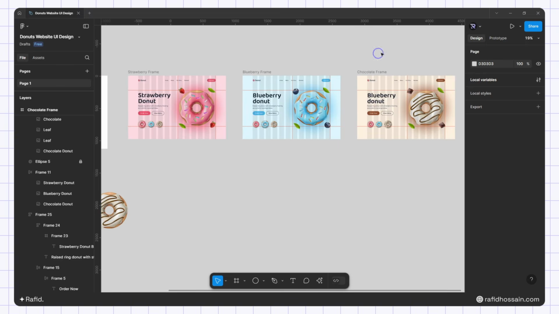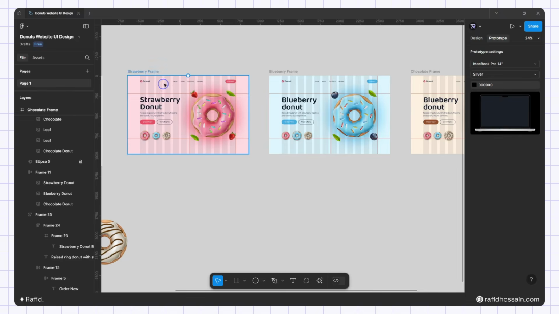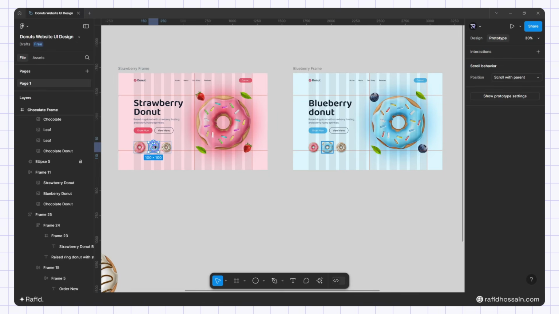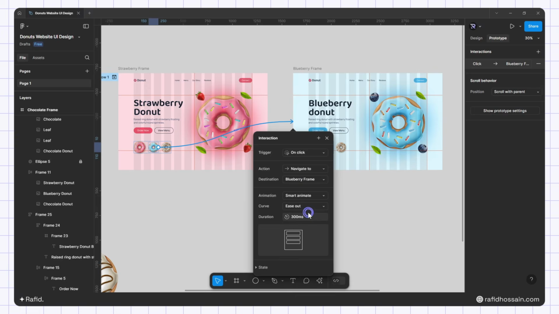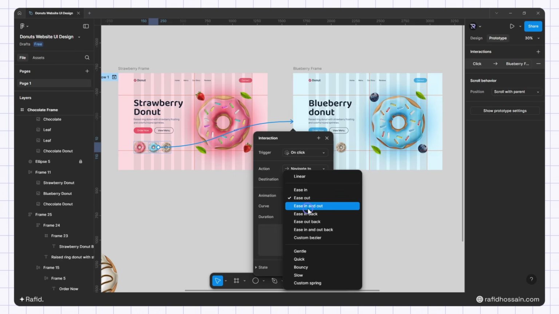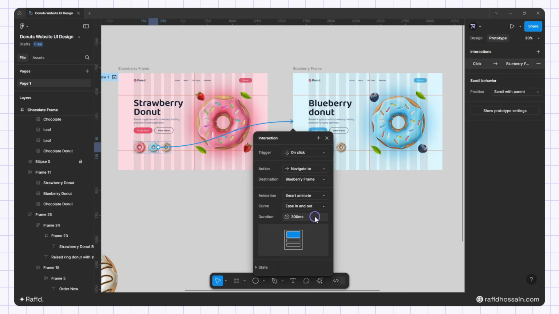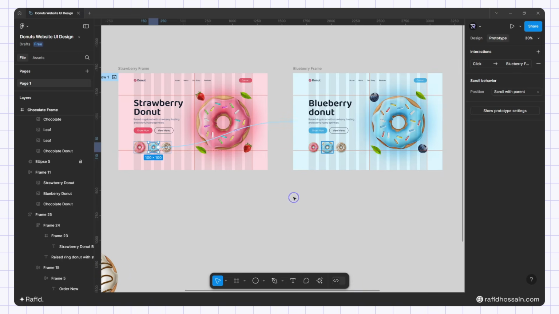So now I'll click this prototype option, and I'll select this blueberry donut to link this blueberry frame, and I'll make sure this is on click, navigate to this one, and animation I'll select this smart animate, and curve, make sure you select this ease in and out, and duration I'll add 1000 millisecond like this.